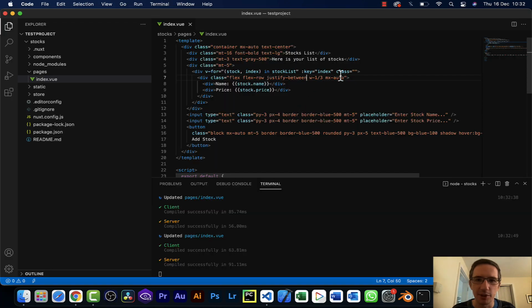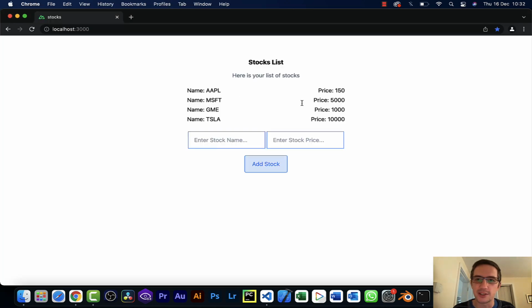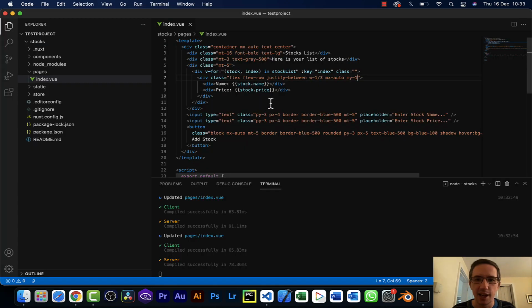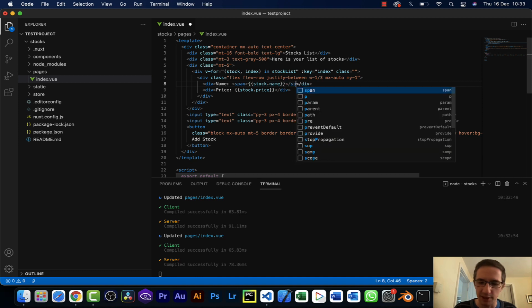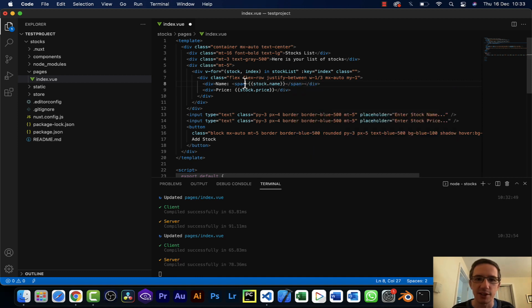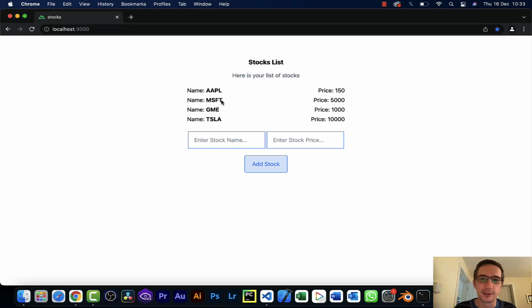And the other thing I'm going to do here is call this margin Y1 so that each one of the rows that renders out has a bit of space. That's fine. I'm good with that. And in fact, let's make the stock name bold as well. So what I can do here is put in what's called a span tag. So it won't be like a div. It'll be in the same line as it is here. And I can put in a class and put that, font bold. And now I've got the stocks in bold.